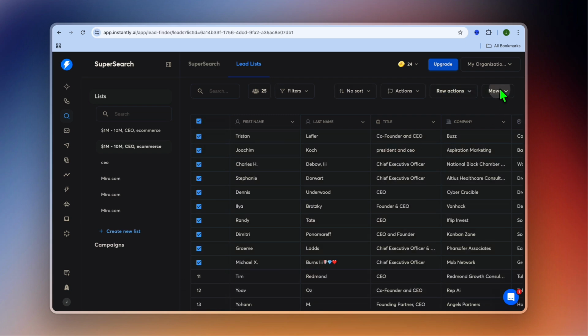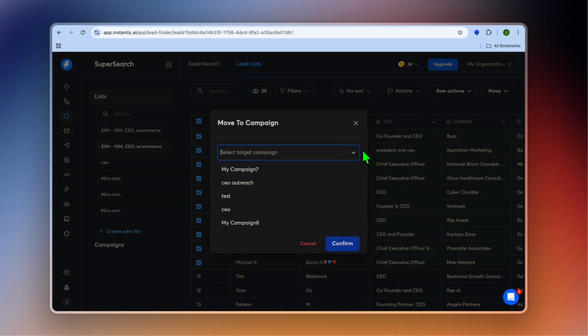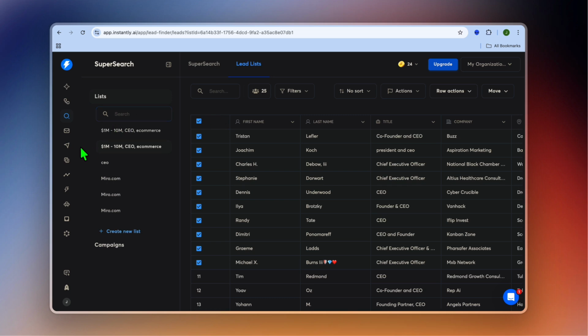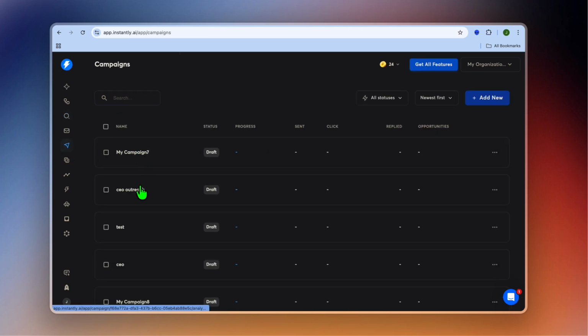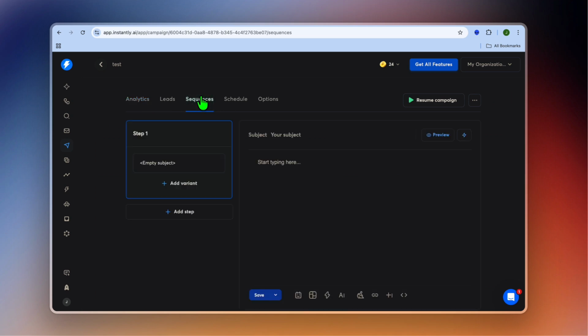Then you'll tap on Move, and you're just going to tap on Move to Campaign, and you can select the campaign that you have created. After you have selected the campaign, it will redirect you to the campaigns page. Let's say I were to select this one. Then we're just going to tap on Sequence, and this is where you'll be able to write out your email.